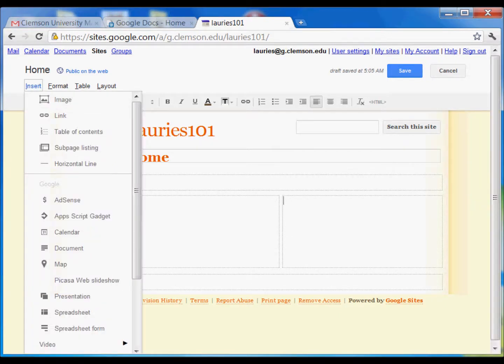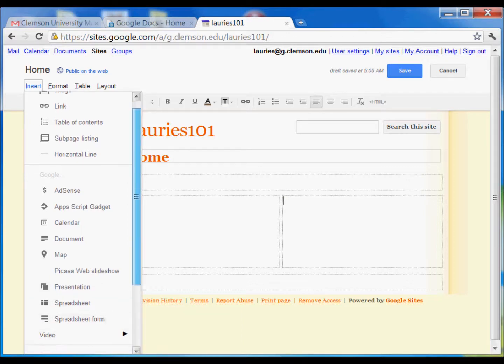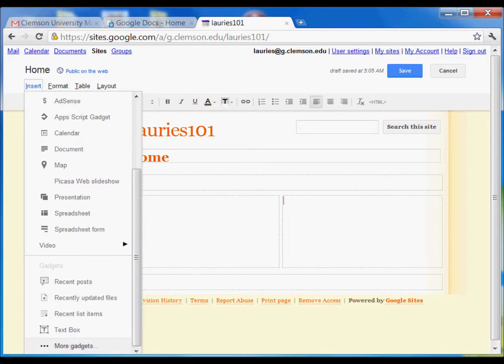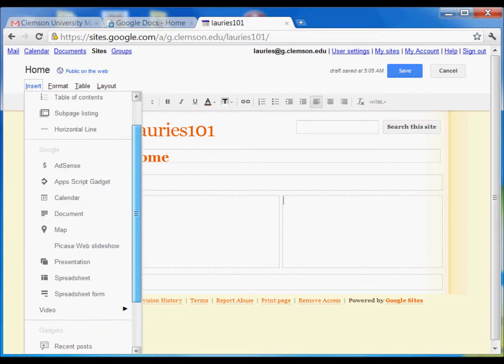And you'll notice under insert, you have the option to insert a picture, a link, a table of contents, horizontal line, a calendar, a document, and that comes straight from Google Documents, a map, a presentation, video, and that comes from YouTube, or there are some possibilities for uploading videos into Google Docs. And at the bottom you have gadgets, and that's just about any of the standard gadgets you see on the web, like a calendar or clock or whatever.